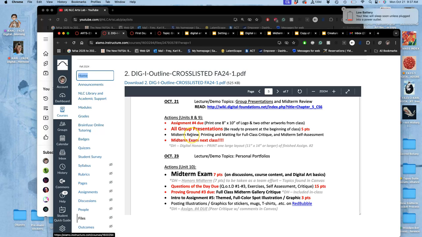Then we're going to be choosing our logo and making it print ready, and 2 other artworks from the class so far, right? That could be exercises, that could be proving grounds, that can be assignments. But the third requirement for assignment 4 is we're going to add color to that black logo. So you'll have to choose if you want to print your black logo or your color variation. And adding color variations is very easy as long as you like your black logo, right? Because the black logo gives you the shape.